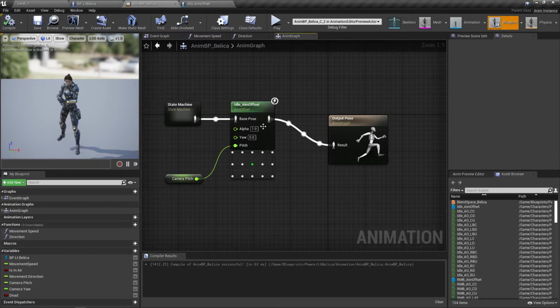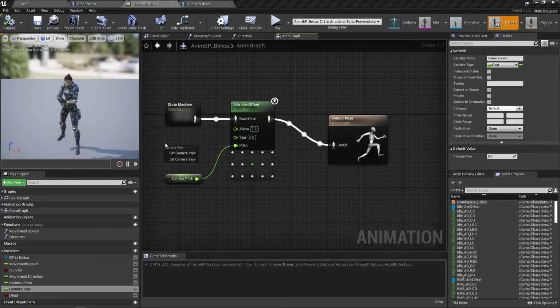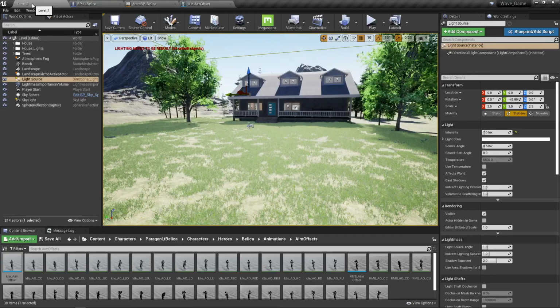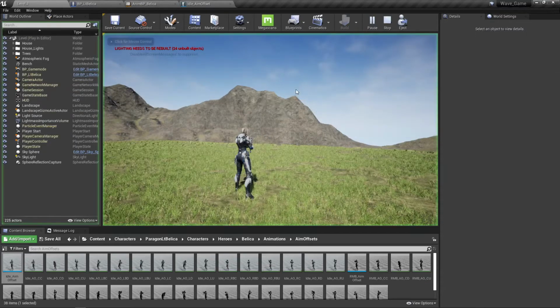Well, the reason we didn't hook this up is, and I may have showed you, that it didn't really work out the way we wanted. So I'm going to go ahead and do a demo real quick. You don't need to follow along with this. But I'm going to connect my yaw right here. And now I'm going to compile it, save it, go back in and hit play on my character.